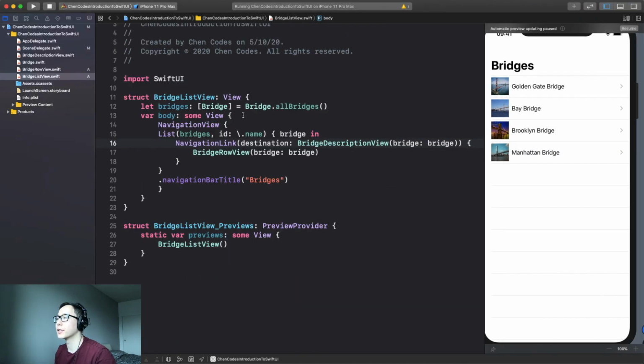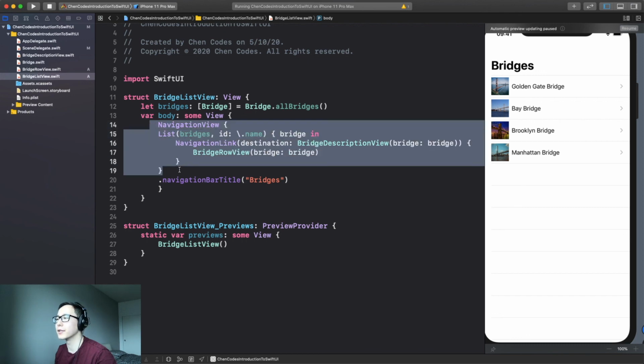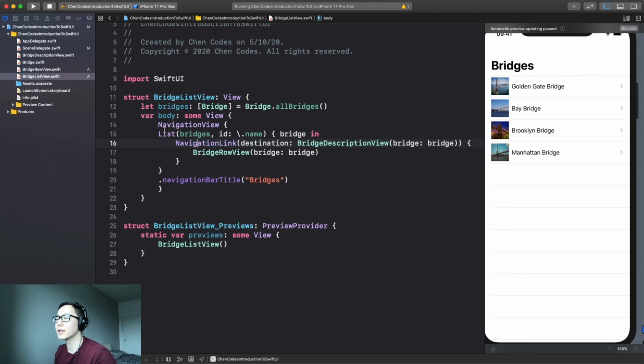Okay everyone, that's it for this video. We learned how to create a list of views and add navigation to our app with just a few lines of code, using SwiftUI's lists, navigation view, and navigation links.